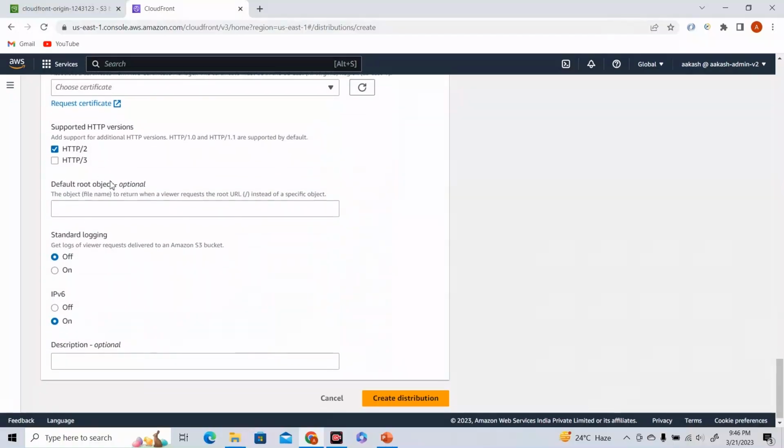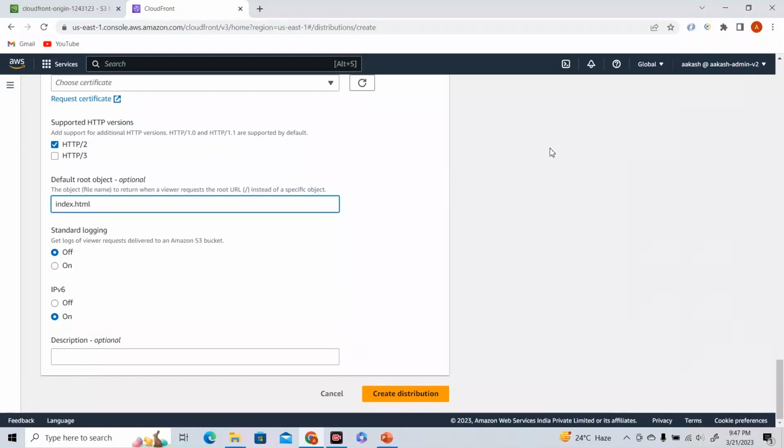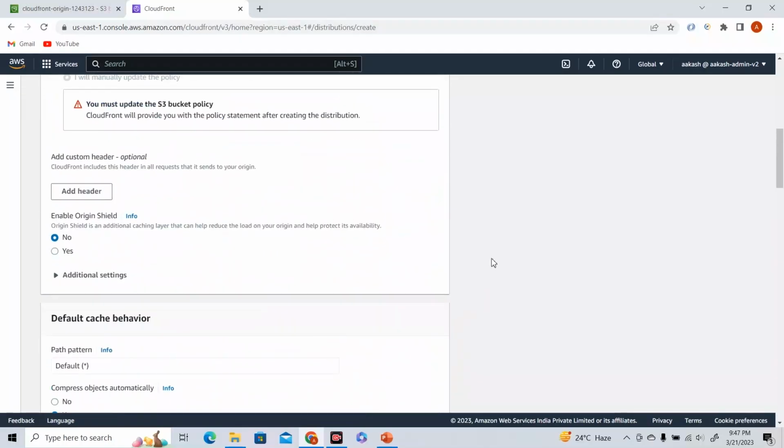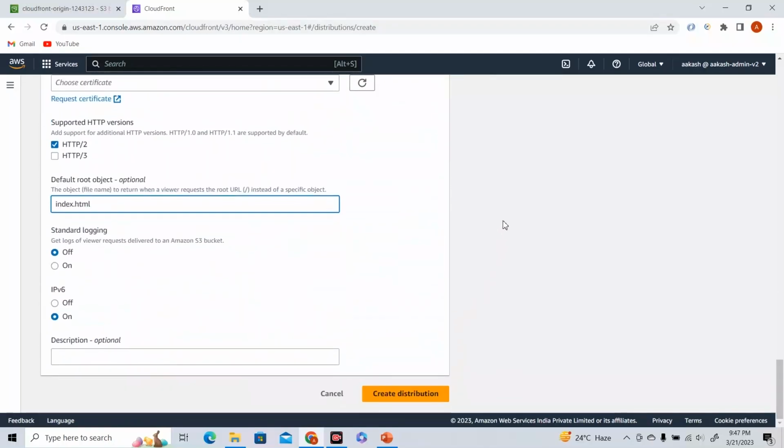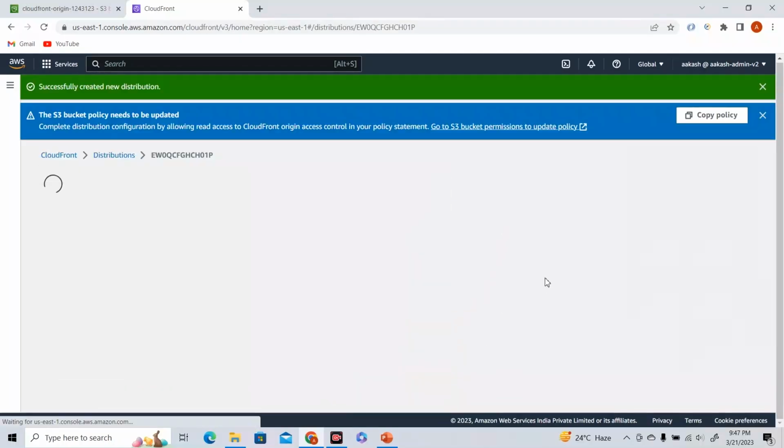In the default root object, basically when you access your CloudFront distribution URL, a default object will be served. For example, my index.html will be my default object when I access my CloudFront distribution URL. So I'm just going to say index.html, right? Cool stuff. I think everything else is fine. Let us create the distribution.